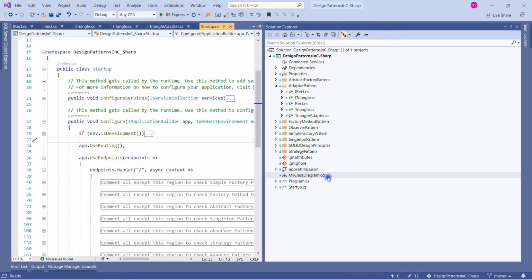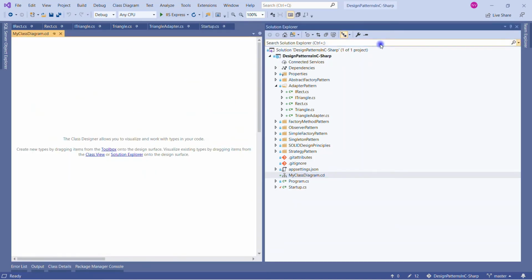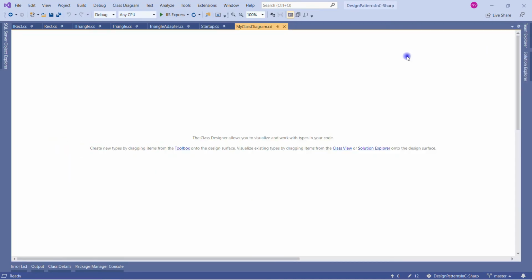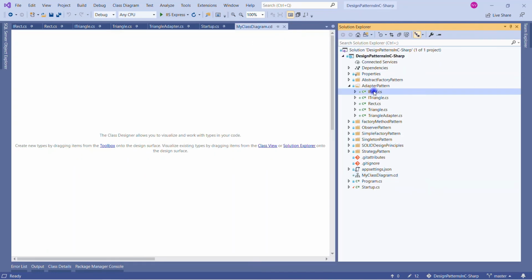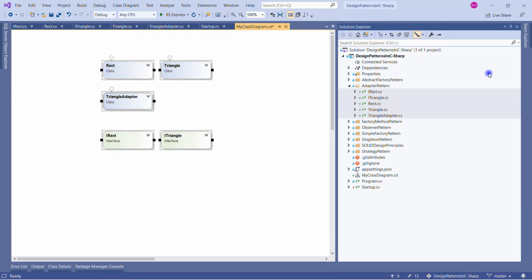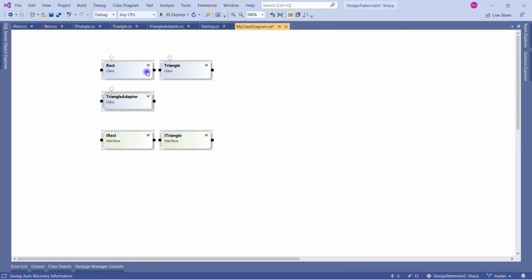Now if we try again to open this class file, here we go. Now this is the very well known class diagram file interface. And if you drop any file on this surface, for example, I take the example of these 5 files of my adapter pattern, and if I drop them here, beautiful. Now you can see the diagram is generated.